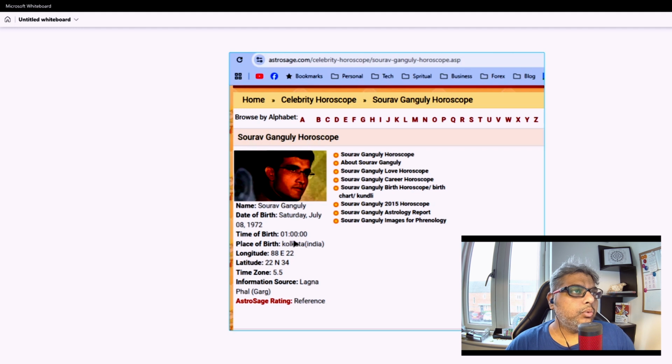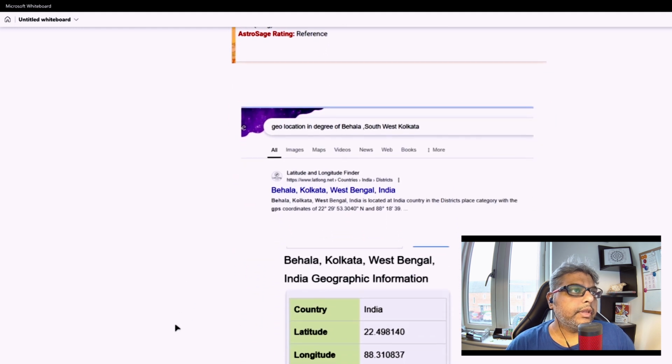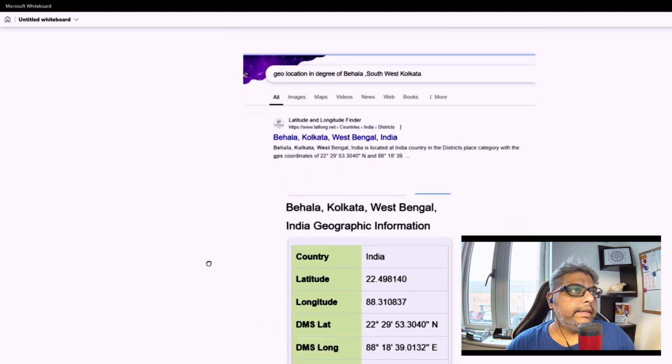But what I generally do for celebrities, I try to look for other sources as well to find out the birthplace and the birth time. So I did the research and we can see his birthplace is Behala, Kolkata, West Bengal, India.